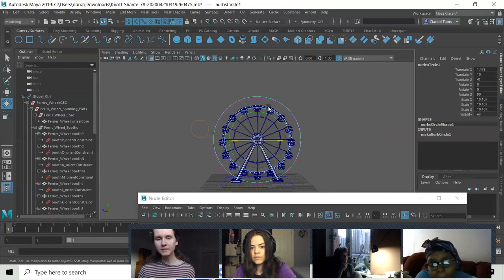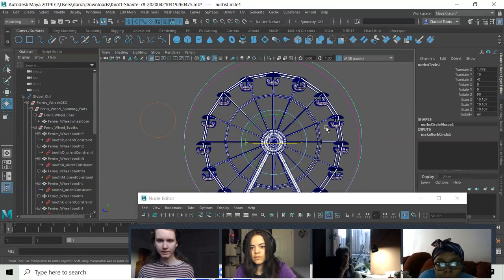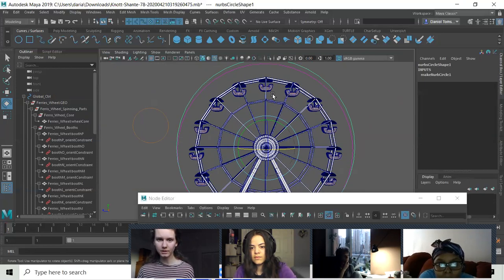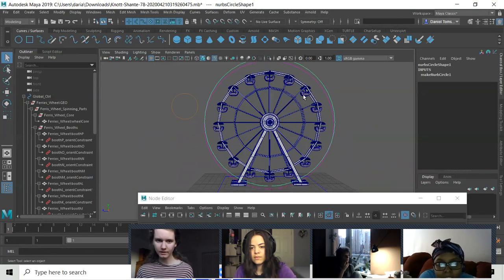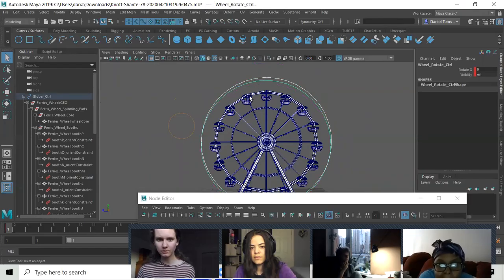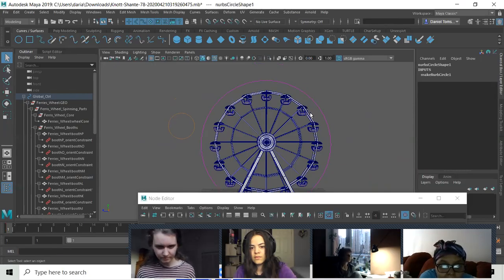Yeah, but this is the kind of thing that is very easy to fix. You can just create a new circle and replace this one's shape. So we can again do our parent dash R dash S. No, looks like I did it the other way around, did I?